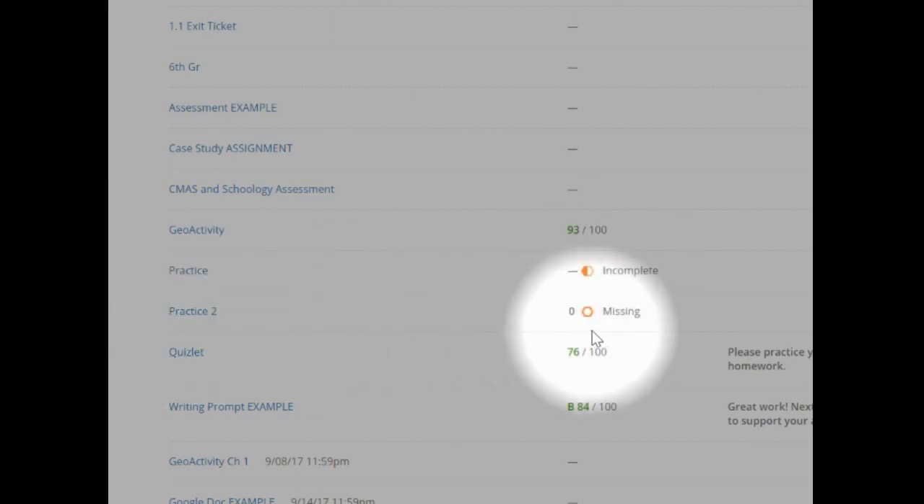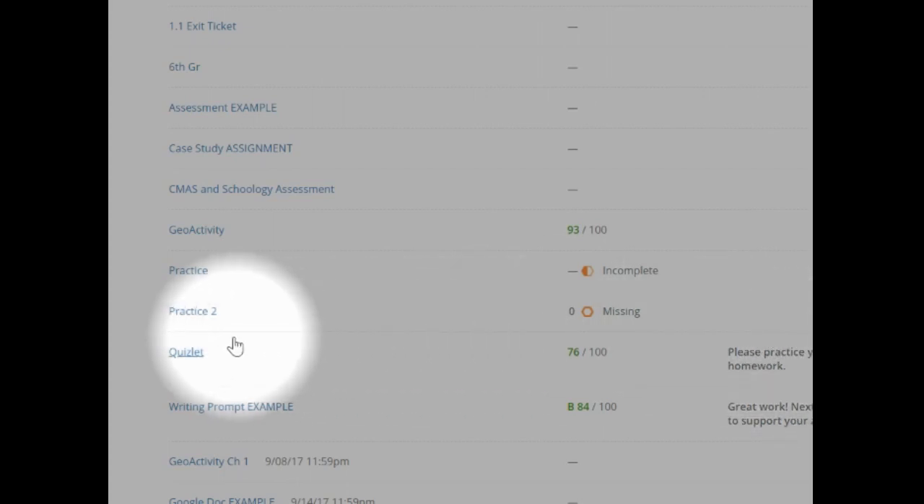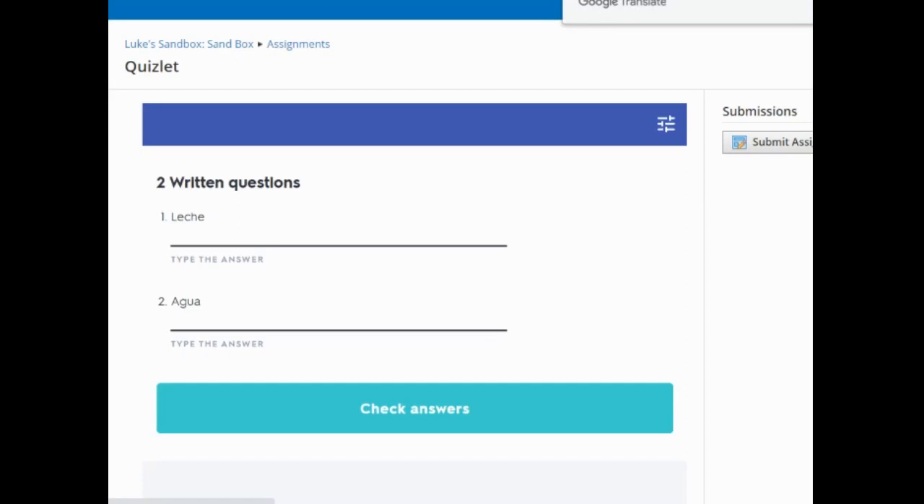My practice 2 is marked as missing, so that is affecting my grade. On Quizlet, I got a 76 out of 100, and the teacher told me to please practice my vocab words more for homework. If I wanted to go back and click on it, I could open up the assignment and then continue working on that.